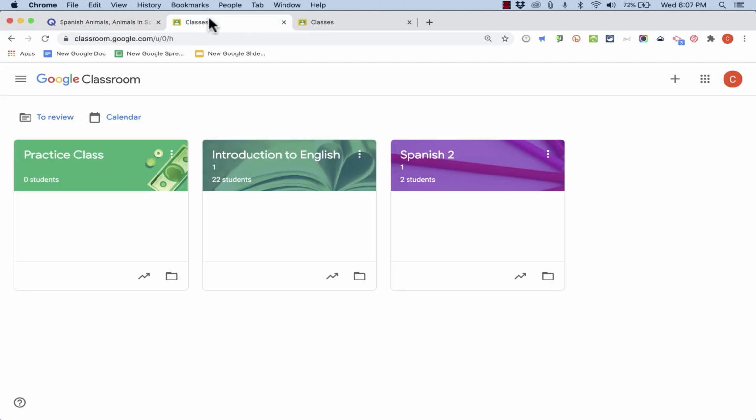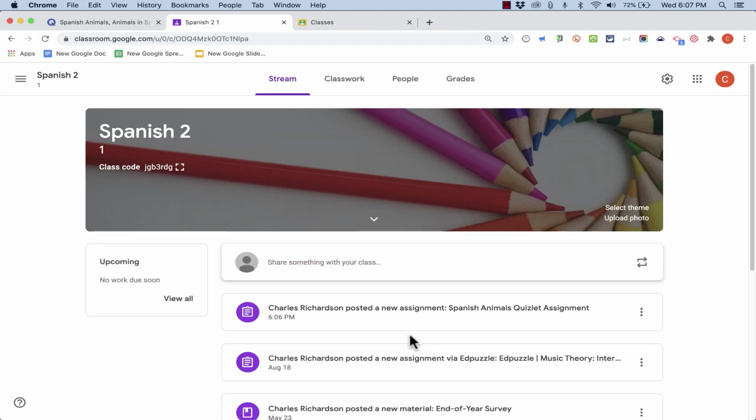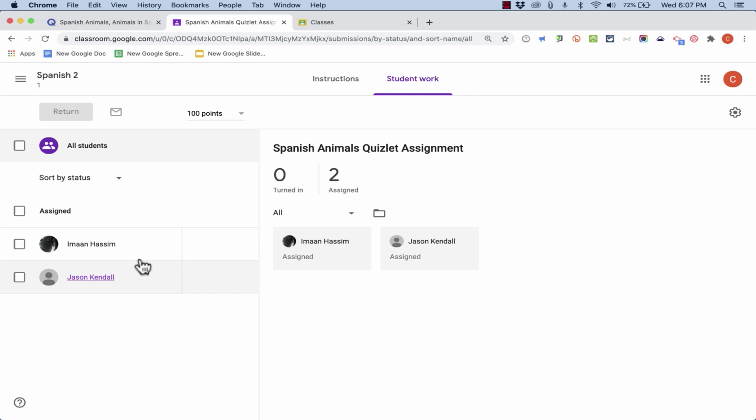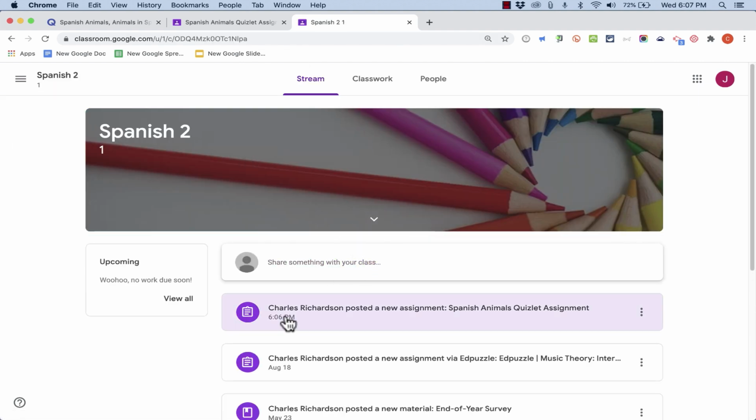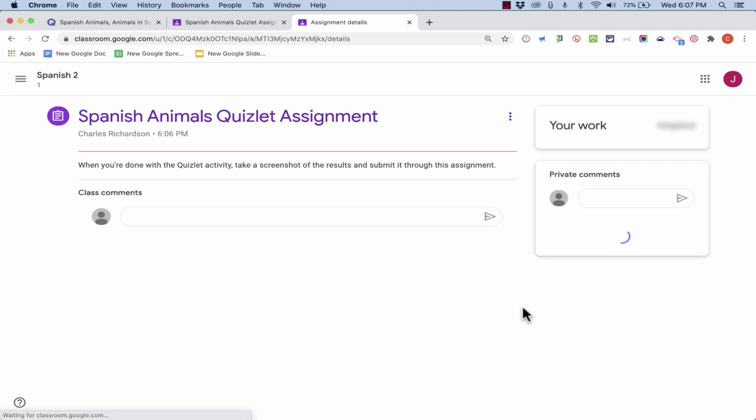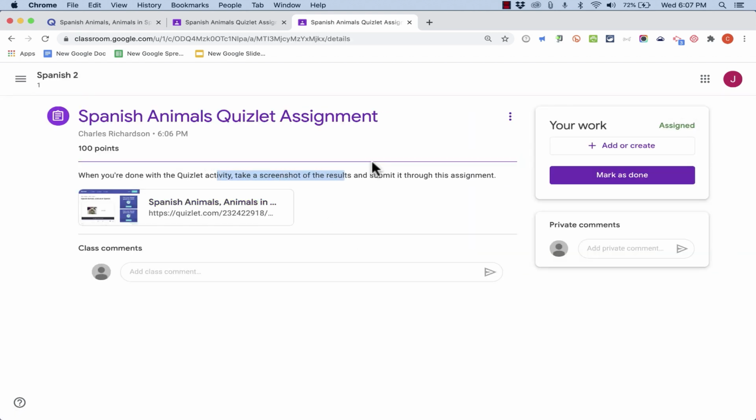And now I'll go to my Google Classroom account. I'll go into Spanish 2. And look. It says I've posted a new assignment, Spanish Animals Quizlet Assignment. I can click on it to see who's turned it in, what their progress is like. And let's look at it from the student point of view. Here in a student account, I can see that the teacher has posted a new assignment. I can click on it. Here's the instructions and a link to the Quizlet activity.